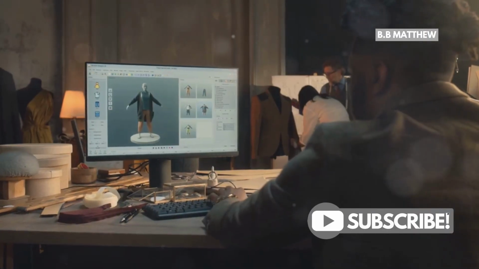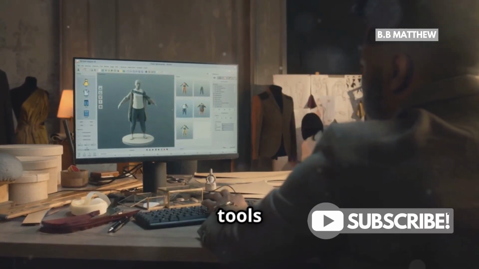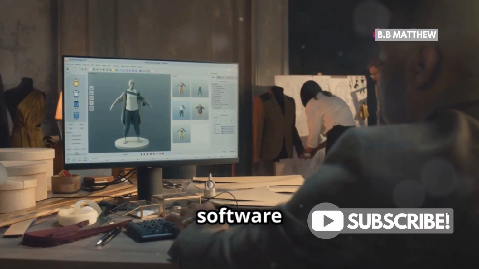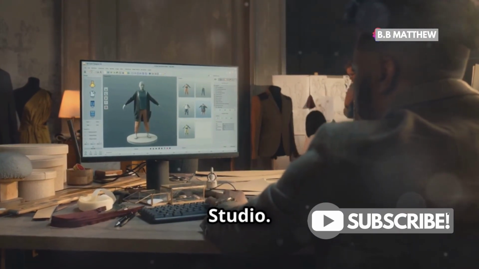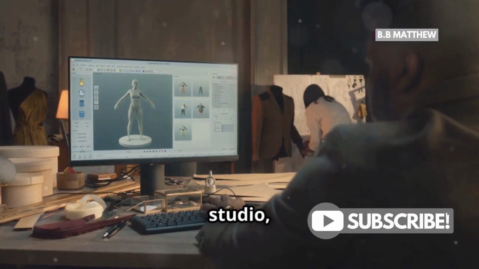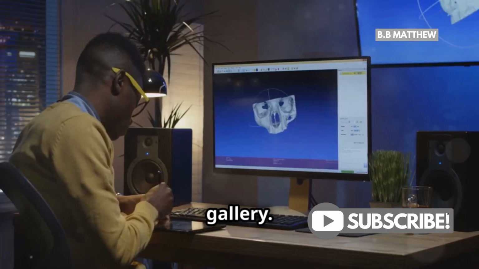Ready to dive in? First, you'll need 3 tools: Blender for modeling, image software like Paint.net for textures, and of course, Roblox Studio. Think of Blender as your art studio, and Roblox Studio as your gallery.